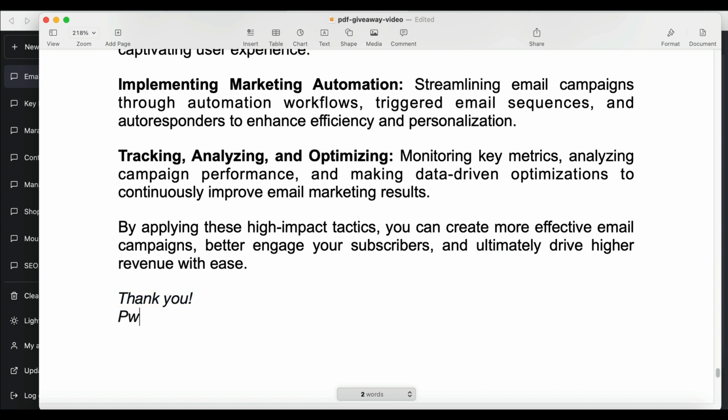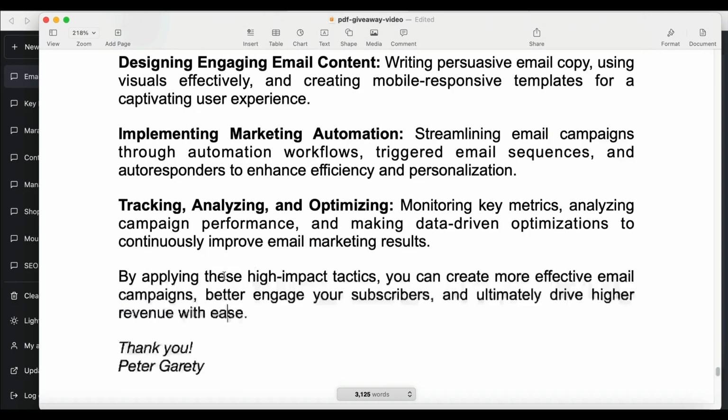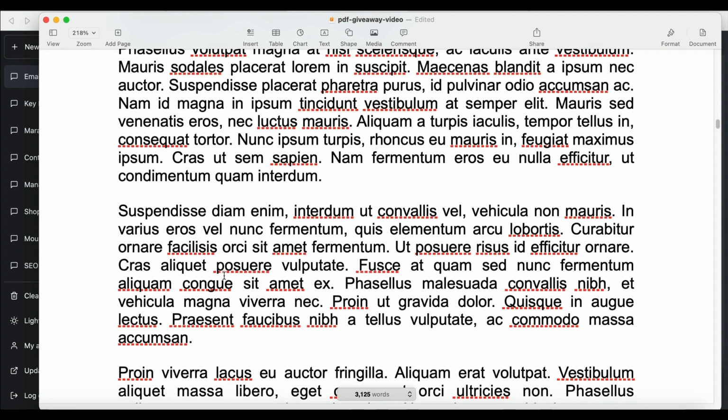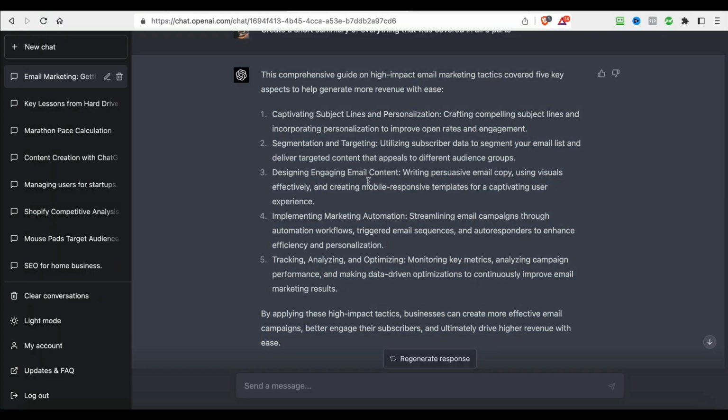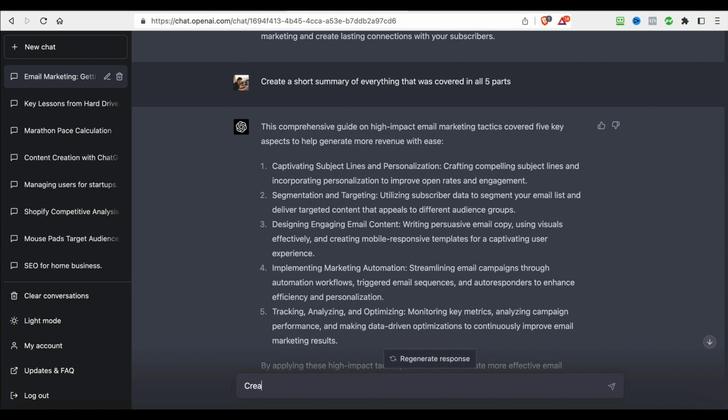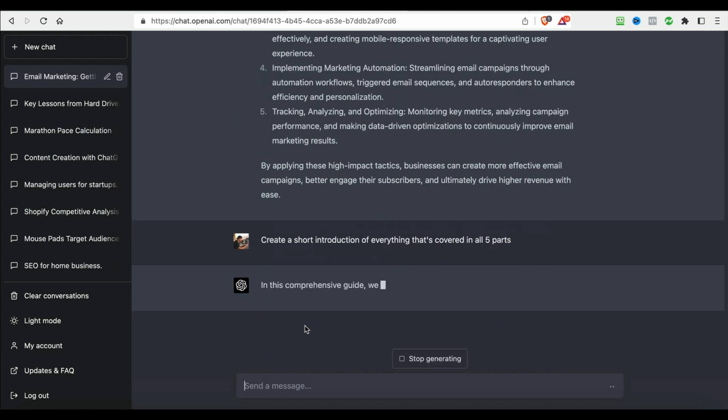Thank you. And now we want to add our name. So in my case, I'm going to write this. So we have the name in place, and the final thing that we need to do is we need to create an introduction, right? So let's go back to ChatGPT and let's write: create a short introduction, everything that's covered in all 5 parts. Okay, let's ask that and let's see what it comes up with, right?